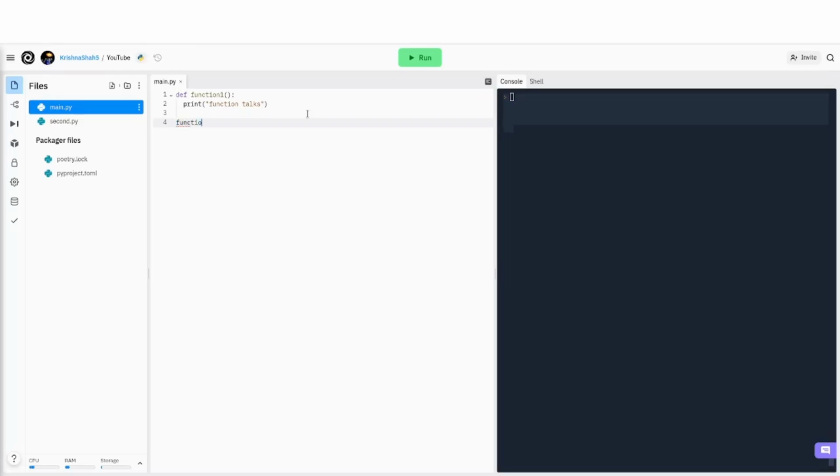So function1, and then, remember, the parentheses. And since our function doesn't take in any arguments, it doesn't have any inputs of its own, we just leave that blank. And let's run it. Alright. So the function does talk.